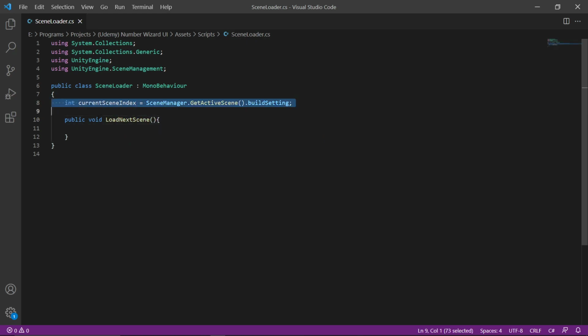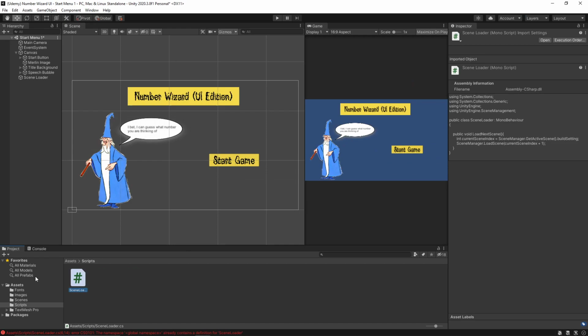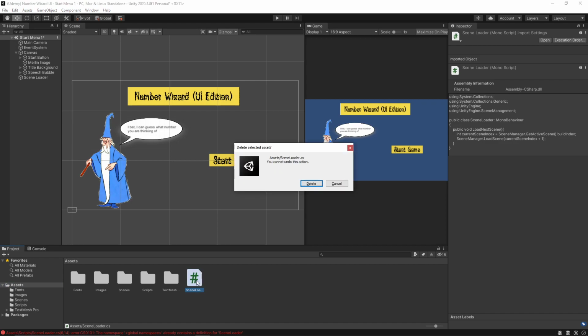And then we're going to take this. It takes the current scene, and now we're going to increment it. So SceneManager.LoadScene. Load scene will be current plus 1. So now we gotta find that other one. Oh, here it is. I guess it didn't make a copy of it.